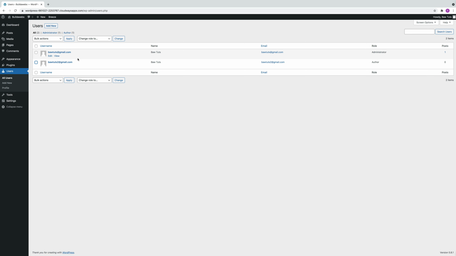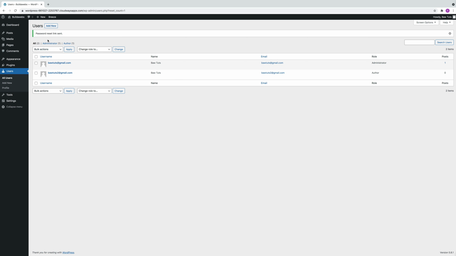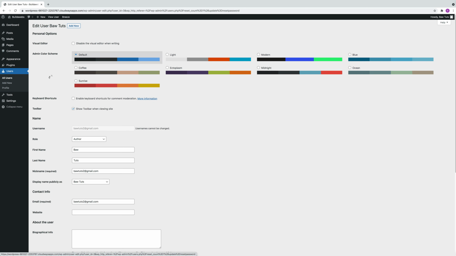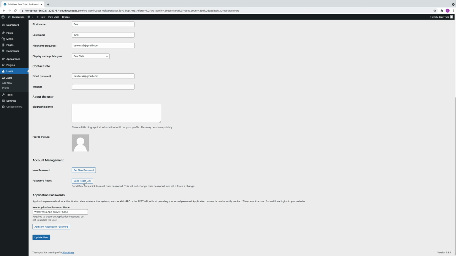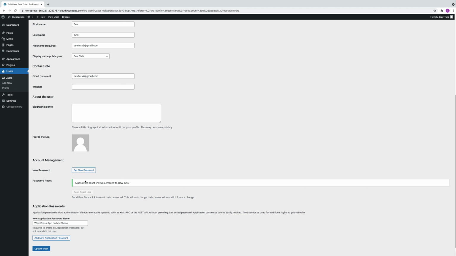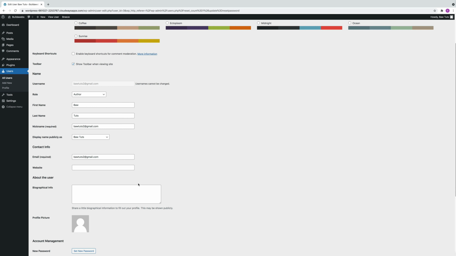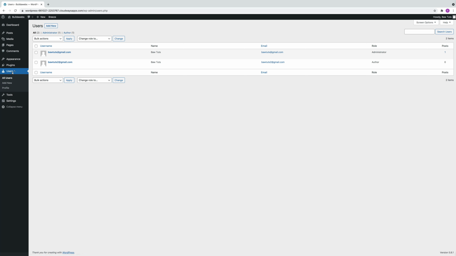If a user, for example, is struggling to get in and they don't know the password, you can also send a link out to them. So if you hover over one of the users, you can choose the option Send Password Reset, and as it says there, password reset link sent. You can also go in and go down to the bottom and send it when you're in here as well, and there it says.